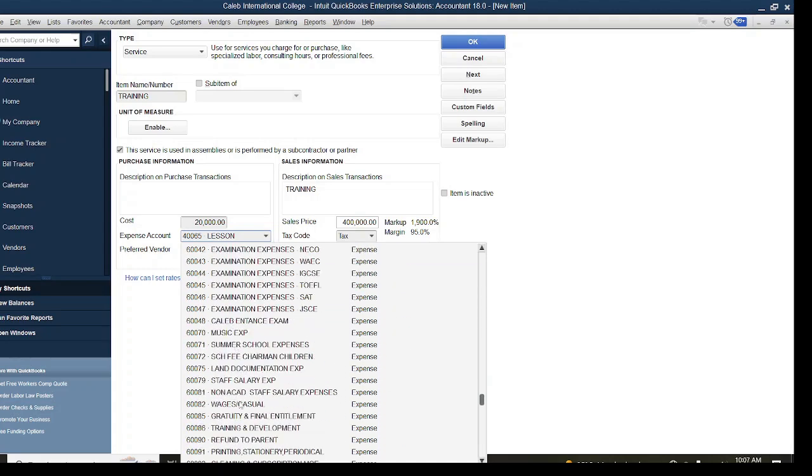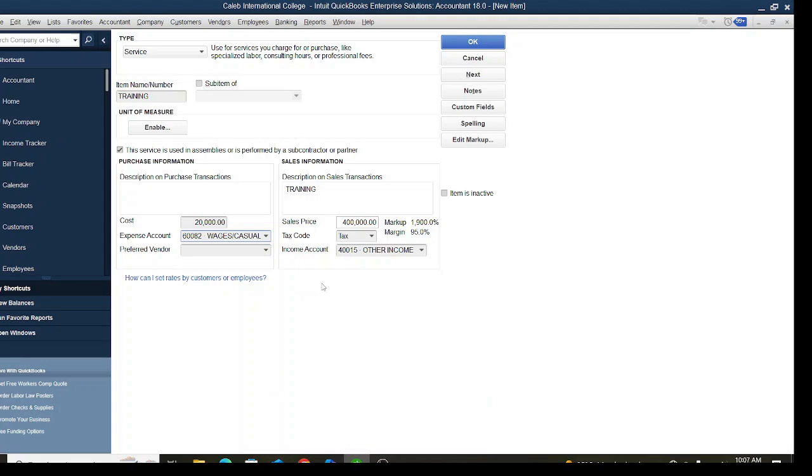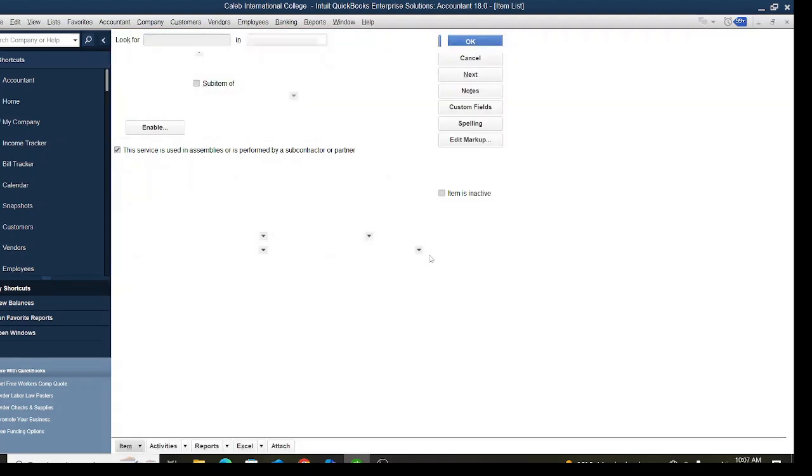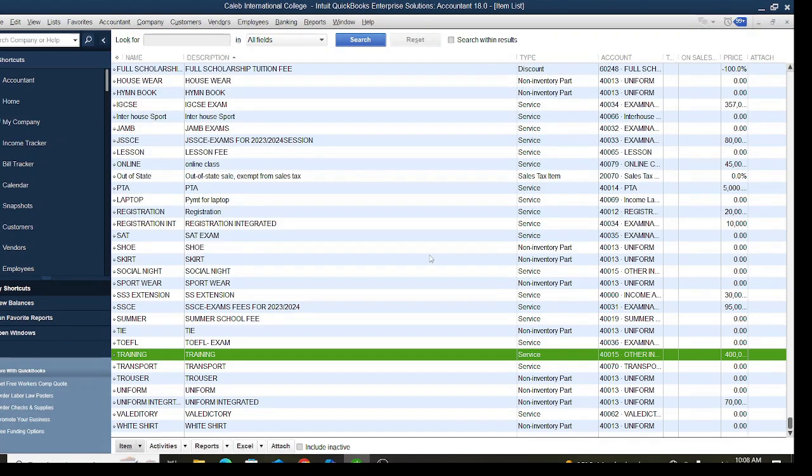Let me select this one that I want to use. After that one, I put the description here, which is what was here before. I come under here and put training. Then I will click OK. If that's all, that is how to create services.